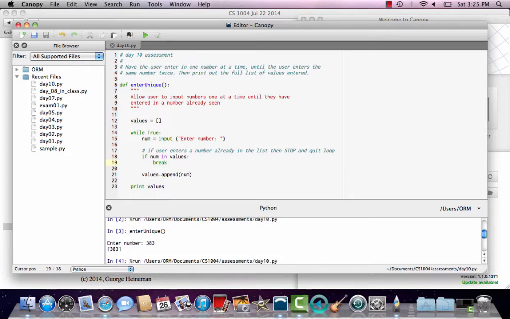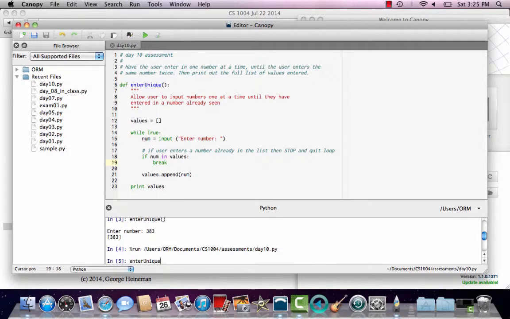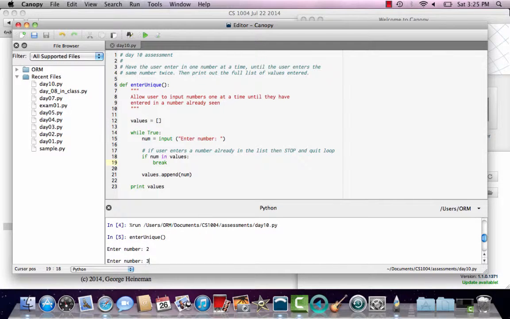Now what this lets you do, I can enter numbers, and it's going to keep on going until I see a number that I've already seen before. And you'll notice something very important. When did it break the while loop?